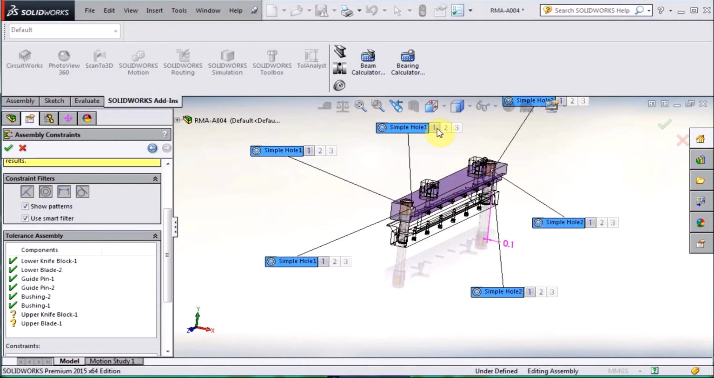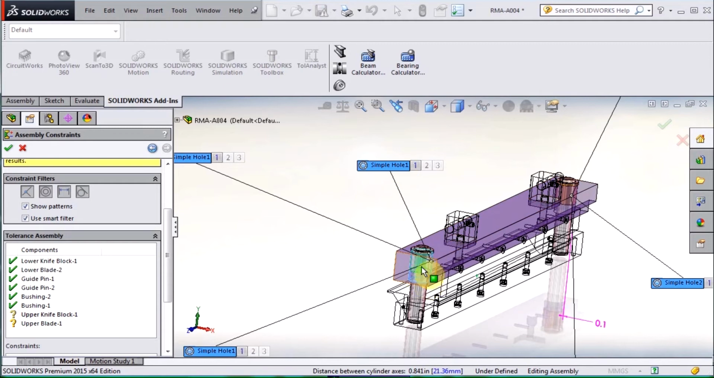Since I defined the bushing ID and the guide pin already, I'm interested in the bushing OD and the knife block. If I select this one, you can see it highlights those two faces, and I'm going to select that number one as the primary constraint since that's really all I care about in this case.